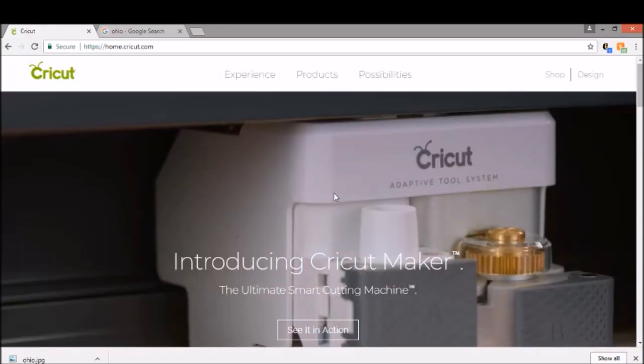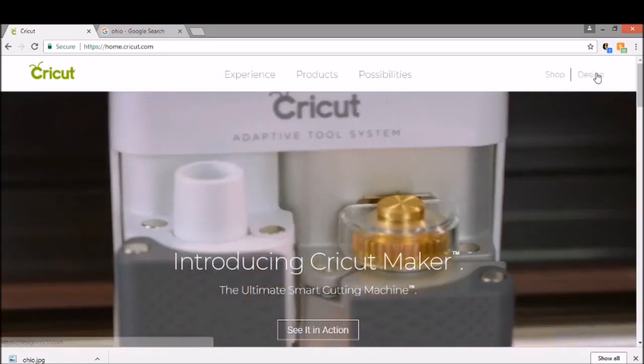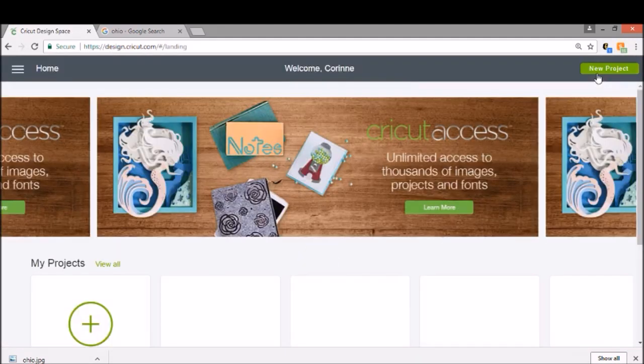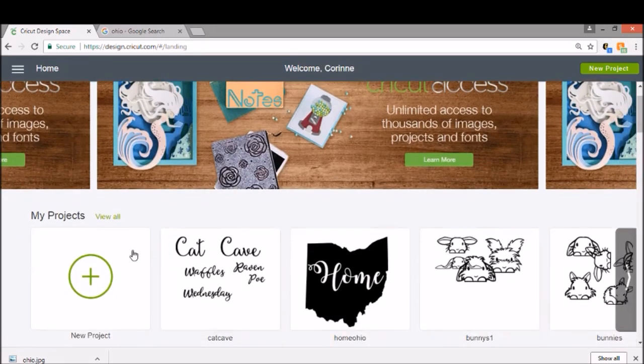Today I'm going to teach you how to make words in the shape of a design. I apologize, you can probably hear my dog barking. But this project is super fun, super easy, so I'm going to show you how to do that really quick.